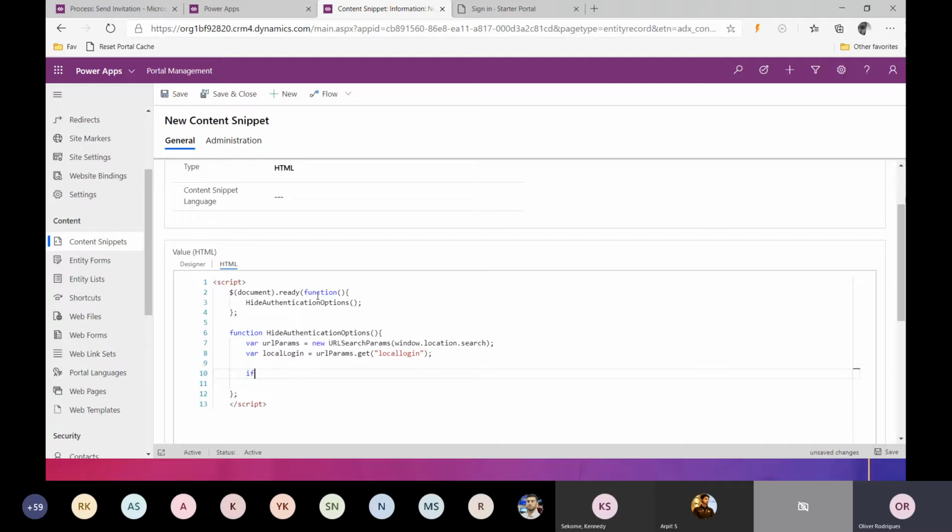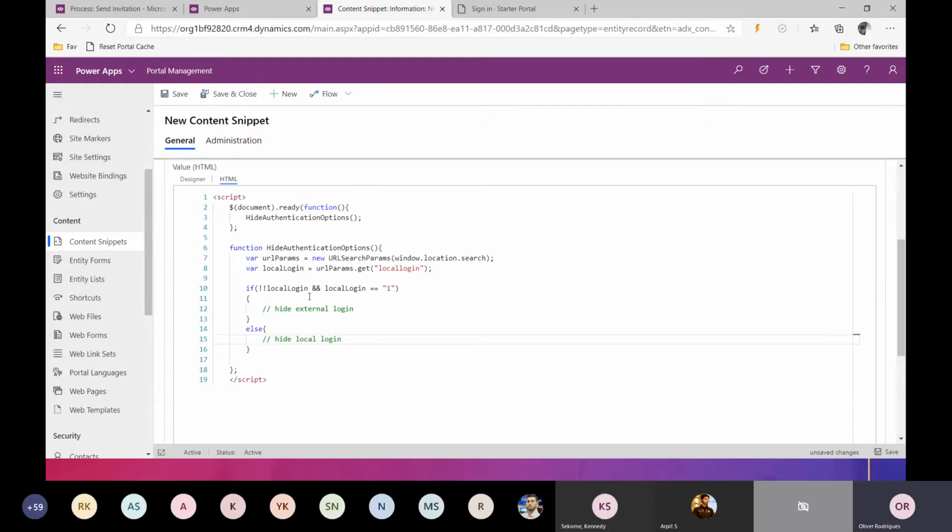So first, let's make sure it's not undefined. So we have a value there. If my local login equals 1, then what we want to do here is hide. Let's just put a comment, hide external login. Otherwise, we want to hide local login. Okay, that's the first part of my JavaScript.